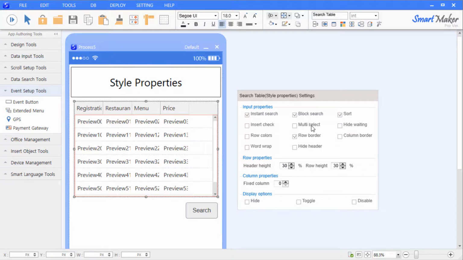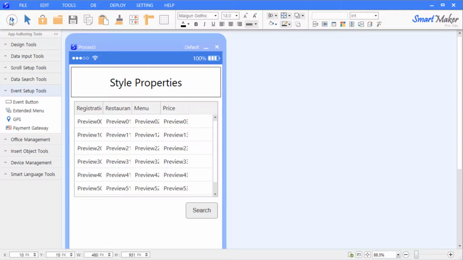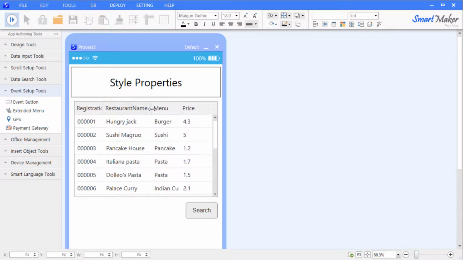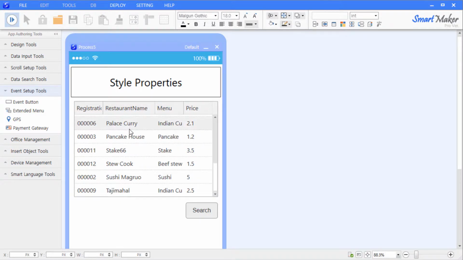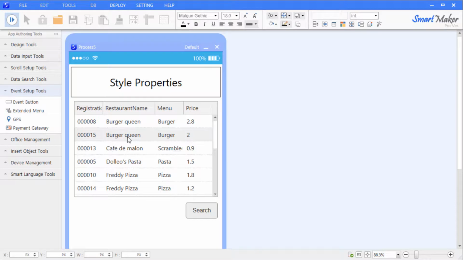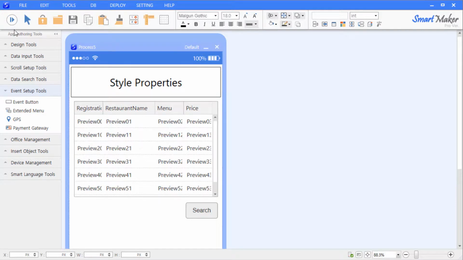The next property, sort items, is another default property. It applies the specific sort method to the display items. After switching to Run mode, click the Restaurant Name field to see that the existing data is sorted automatically in ascending or descending order. Sort items can be applied to items in English and numbers.